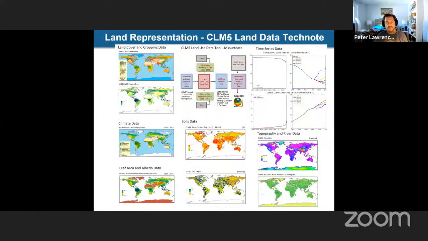So to do that for these time series, we start off with the current day, and we have a whole set of tools that allow us to go from current day satellite and inventory products, and we pull them together and we can produce a snapshot of the world as it is every year. And I haven't got very much time to go through this process, but what you can see is there's a whole number of products that come together.